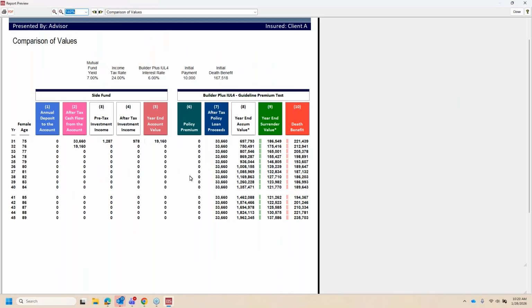So that is just a quick and easy explanation of the value and, you know, kind of the firepower in InsMark.